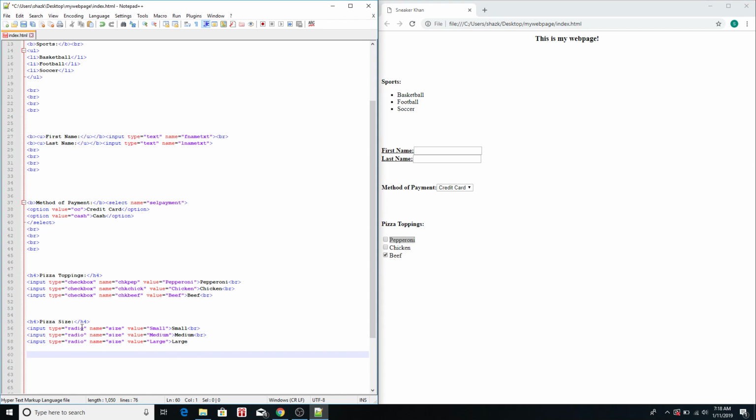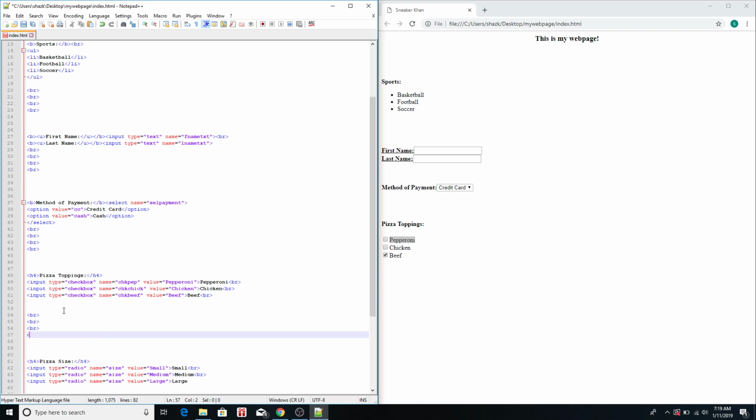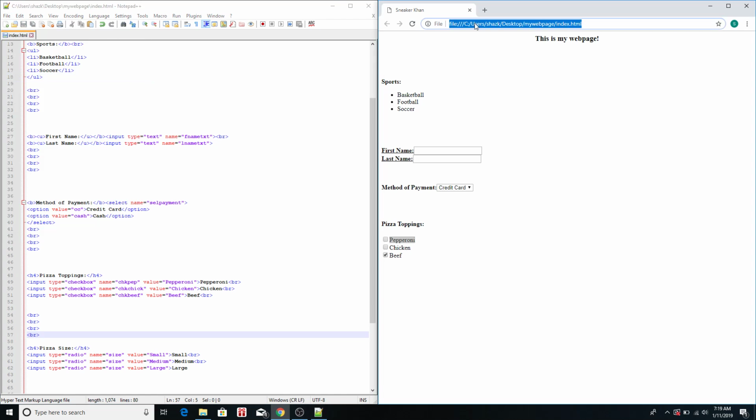So now what we want to do is, I want a few more line breaks. I don't want my check boxes so close to my radio buttons. I want a few line breaks in between them. So I'm going to put a few line breaks. File, Save. You can see now we have pizza size: small, medium, or large.